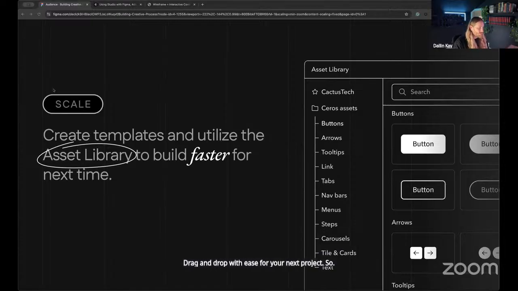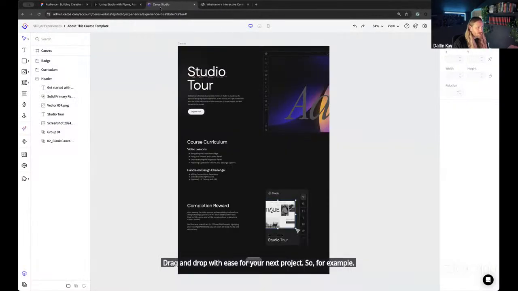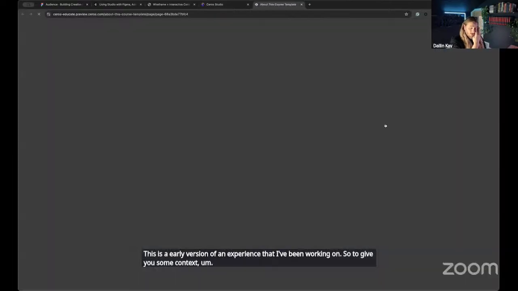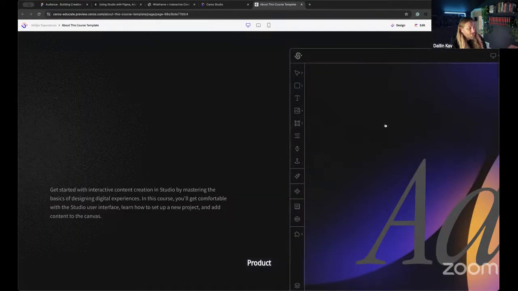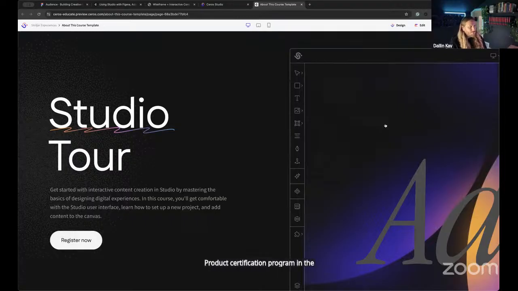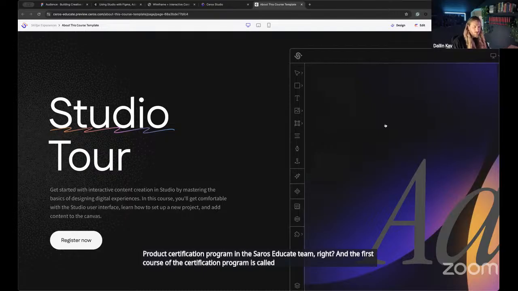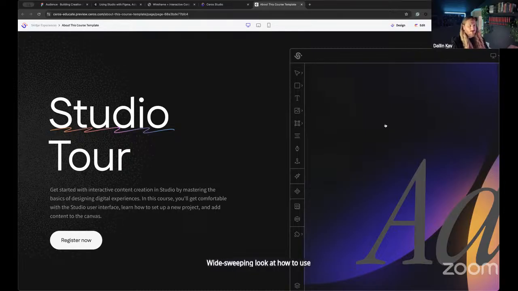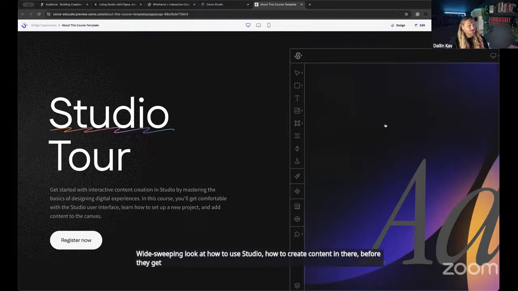So, for example, this is an early version of an experience that I've been working on. To give you some context, we're building a new product certification program in the Saros Educate team, right? And the first course of the certification program is called Studio Tour, and it gives users a wide sweeping look at how to use Studio, how to create content in there before they get into more specific things. And so this is like an about the course type of page.